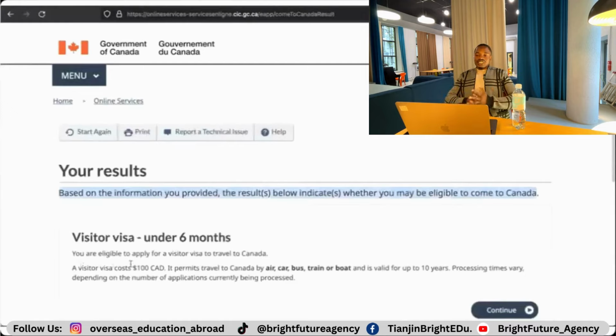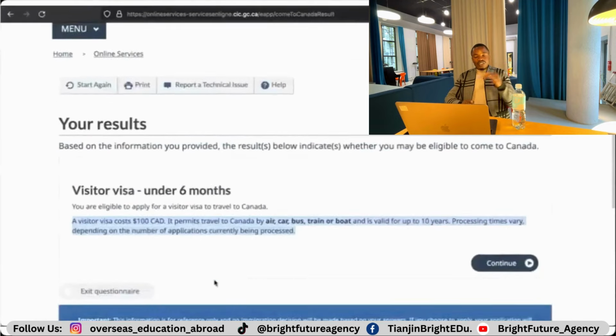Our eligibility check, you can see picking under 6 months doesn't have anything to do. As you can see, this is good news. Now my eligibility, I'm eligible to apply to travel to Canada, and the application fee is 100 Canadian dollars, and you can enter Canada by air, by bus, by car, by boat, wherever, and you are getting 10 years visa. That's just normal.